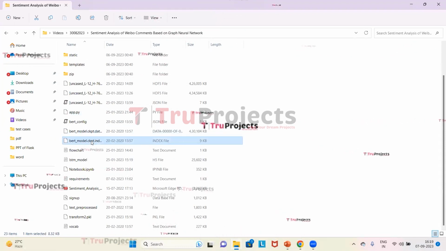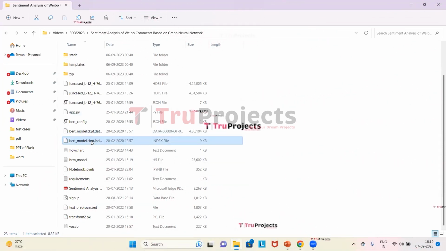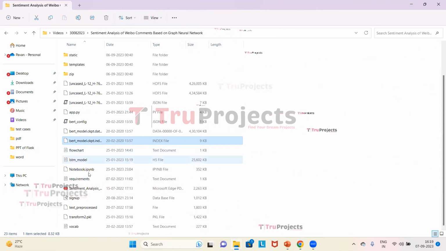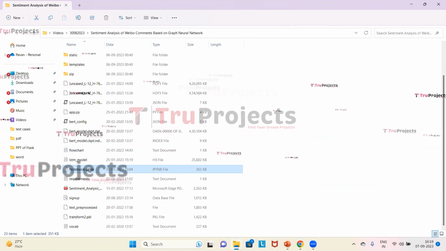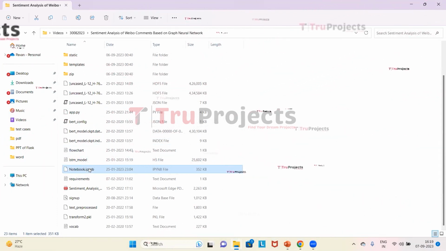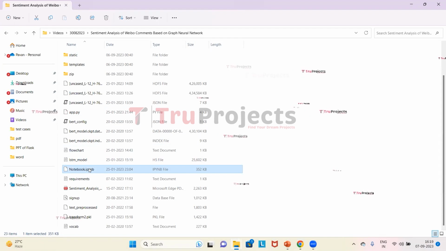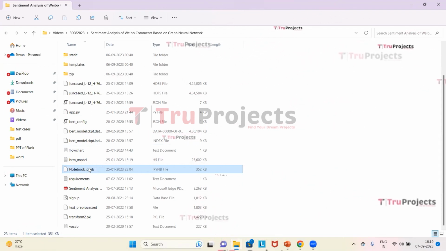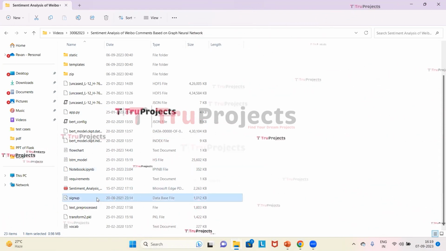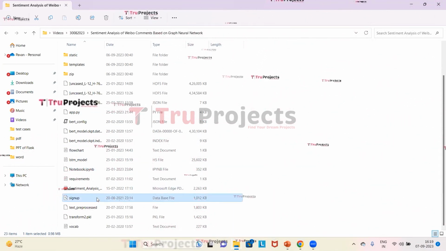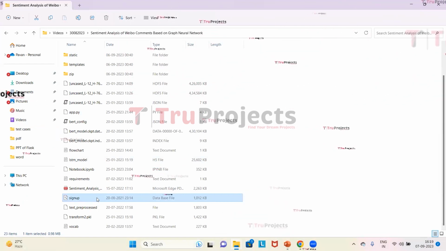And these are the model files which will contain the algorithm information, and these will be loaded into the project code during runtime. And this is the notebook.ipynb file. This is a Jupyter notebook file which contains a combination of code, graphs and outputs all in one place. It allows the user to write and execute code in individual cells. This is the sign up file. This file is the database file used to store the user information.